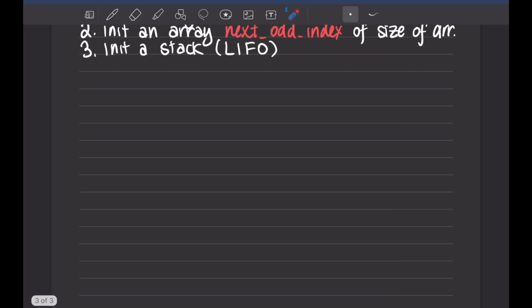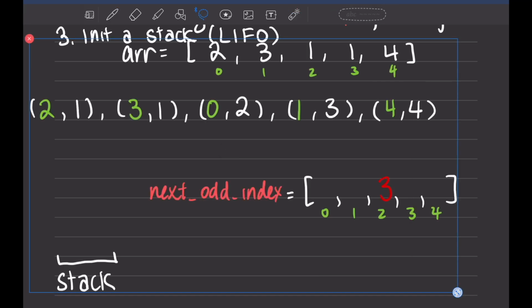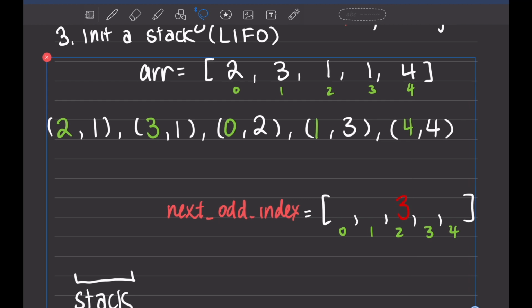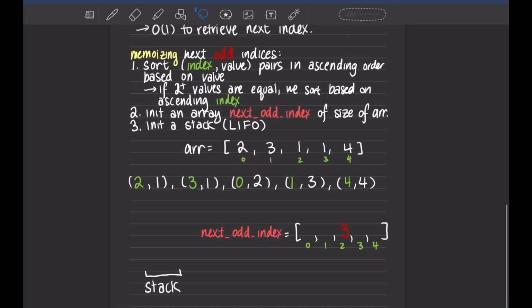Here, I'm just going to paste in what steps 1, 2, 3 would look like.